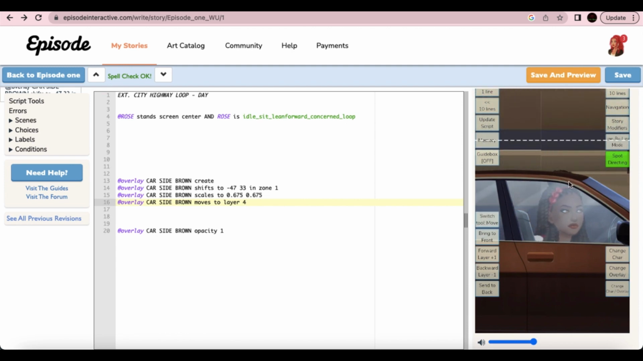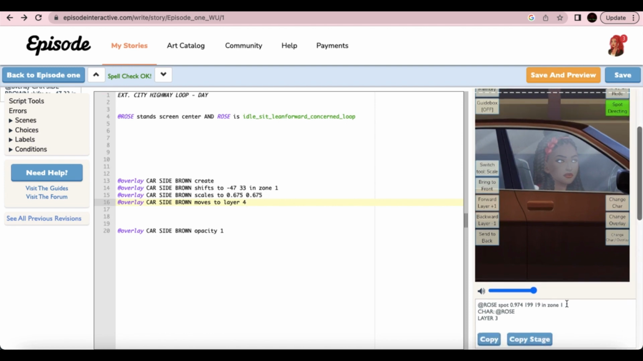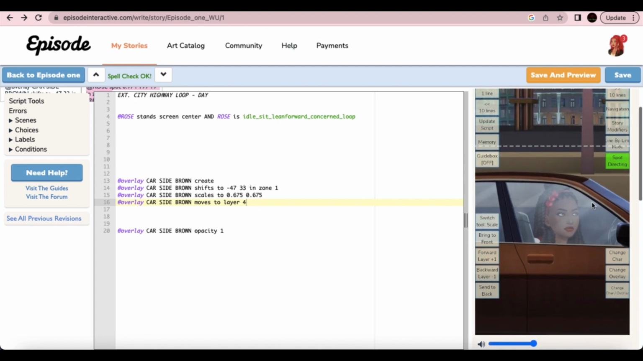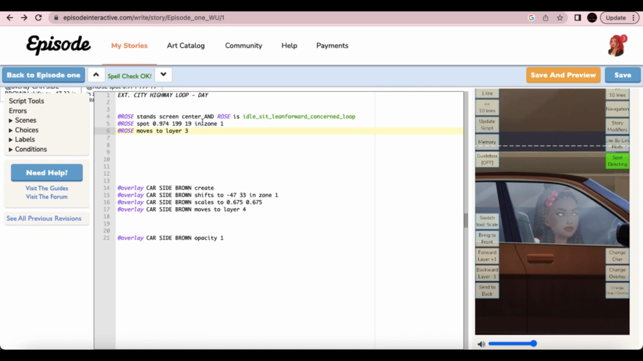Now, since they don't have an actual driving animation, you're going to have to do your best to make it look like she's driving. Whatever animation makes sense for you. I think this makes sense. This looks pretty good to me, but whatever you want to use, whatever animation makes it more realistic for you. Just for the sake of this video, I'm using the lean forward concerned loop. So that's where I want her, and then I'm going to paste it here.